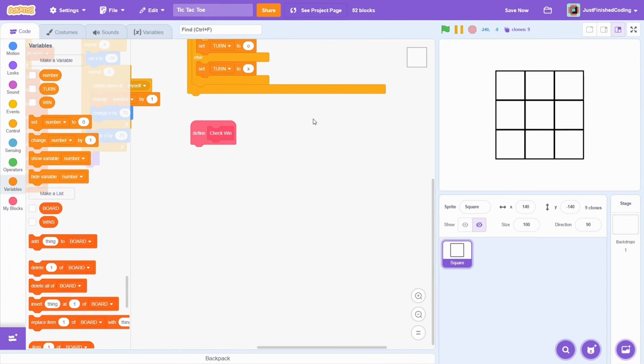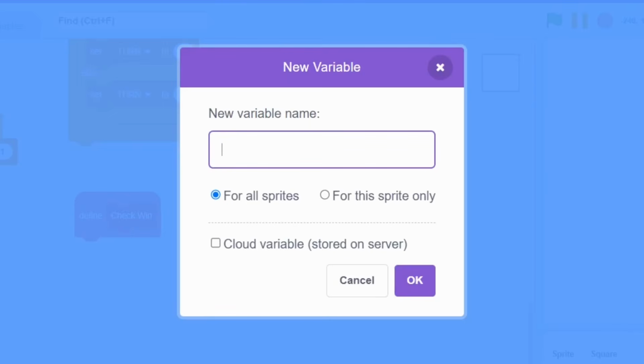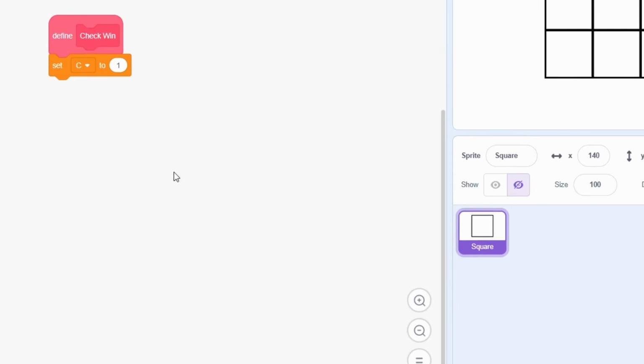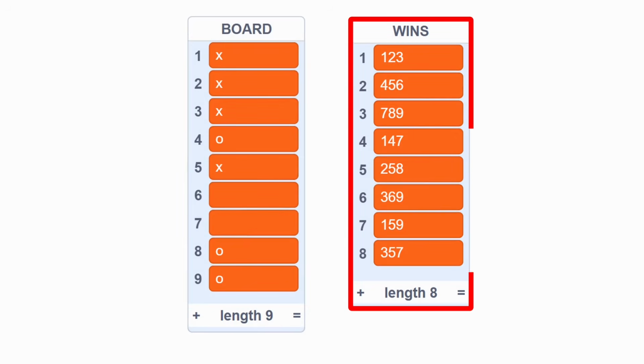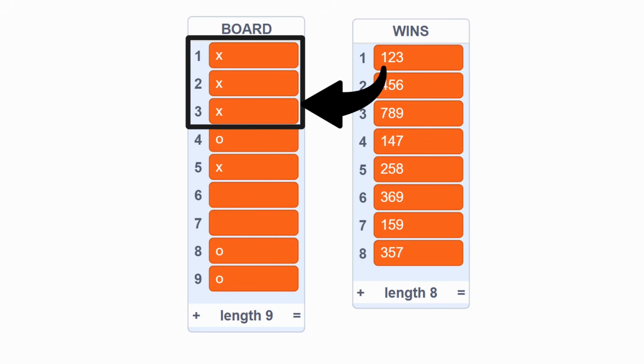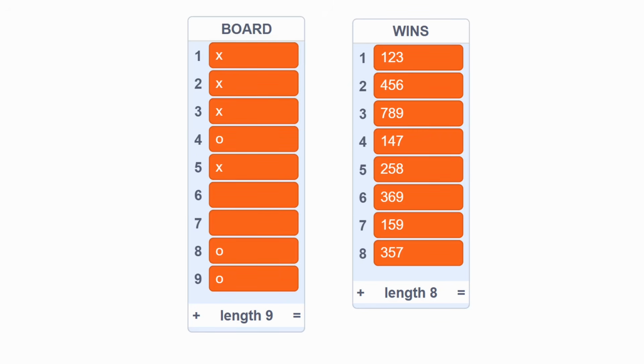To check if a player has won, we will need to loop through the wins list, and for this, create a variable called C for all sprites. Initially, set C to 1, and then repeat 8 times, which is the length of the wins list. Well, now is the slightly tricky part. We have our wins list containing the squares of the win possibilities. For example, for item 1, 2, 3 in the wins list, we have to check whether items 1, 2 and 3 of the board list are occupied by the same person.